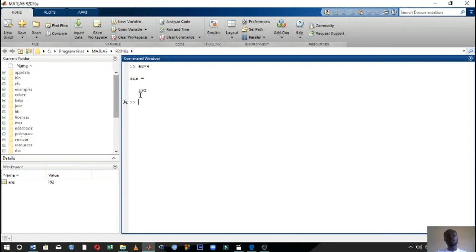Now let's try to clean this by clearing. CLC clears the command window, but the answer is still there, so I have to clear the answer. I have to use the word clear all. If I clear all, you see it has vanished. I say CLC again, and it goes.